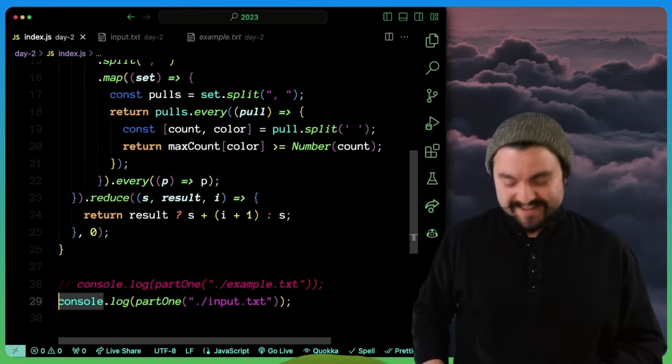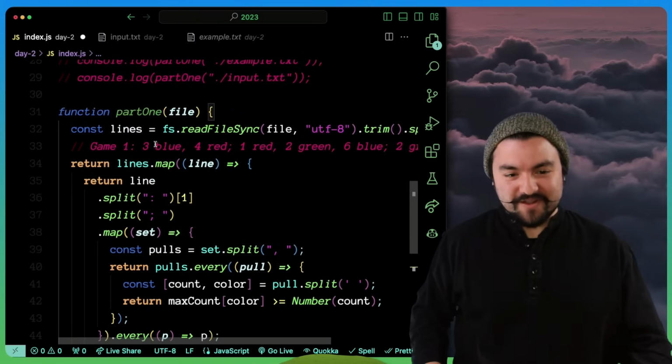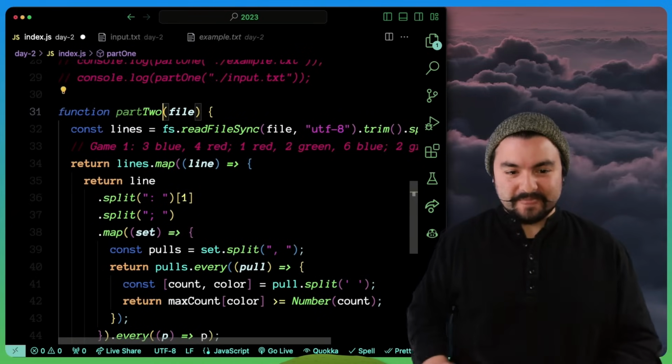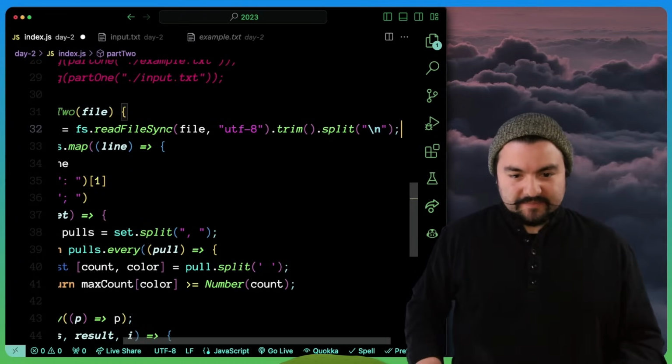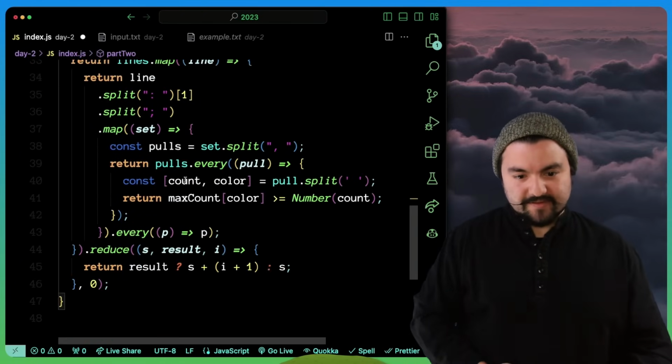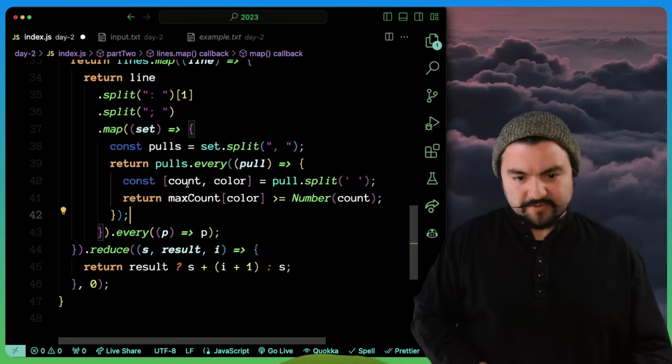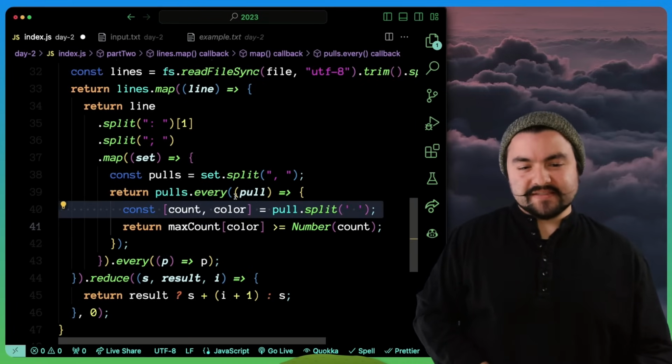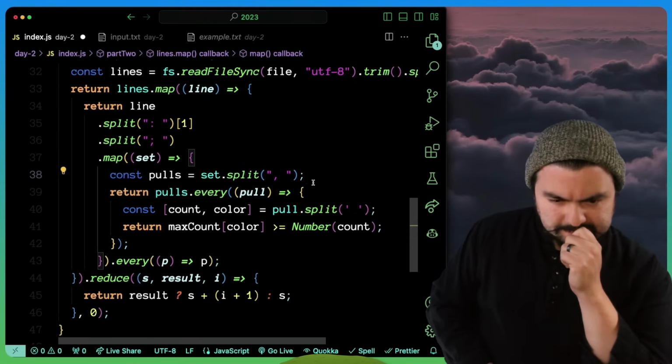Okay, so I'm just going to copy my part 1 function, rename it to part 2. And then right here, where we get the count and the color, we basically want to find the maximum of any given one.